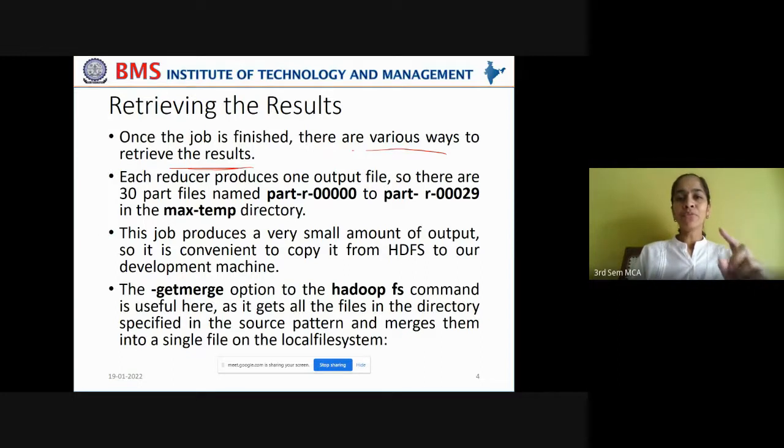In the Mapreduce phase, in the initial stage, the reduce phase will not give a single output. First, it gives the part files which contain the output of all the reduce tasks. On these part files, you have to perform some pre-processing in order to combine those part files and get a consolidated or comprehensive result out of the entire Mapreduce task. Right? So once the job is finished, there are various ways to retrieve the results.